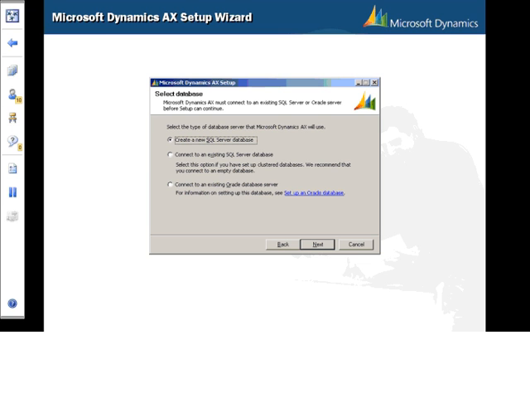So on the Select Database page, we can see the following options: create a new SQL database, connect to an existing SQL database, connect to an existing Oracle database server. For this installation, a new SQL Server database will be created. For information about how to connect to an existing SQL Server database or existing Oracle database server, you will need to refer to the Microsoft implementation guide.